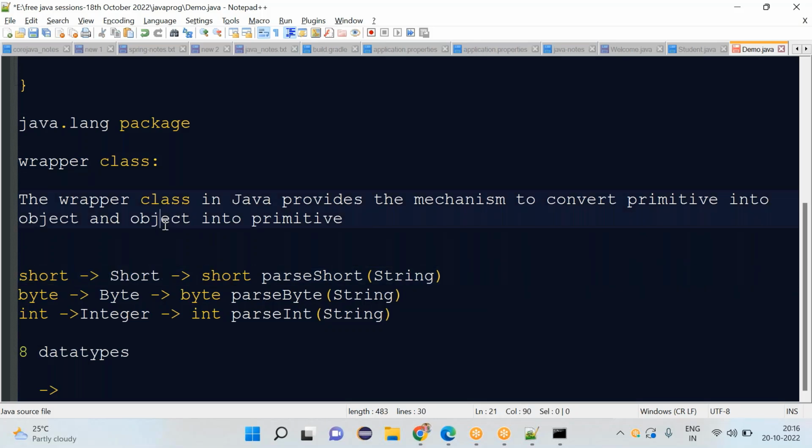And as well as what? Object into primitive also, vice versa. So all such kind of classes are known as what? Wrapper classes. 8 data types, 8 wrapper classes. Every wrapper class has parser methods.